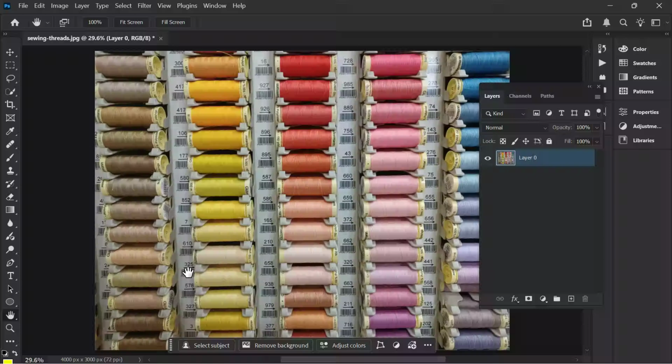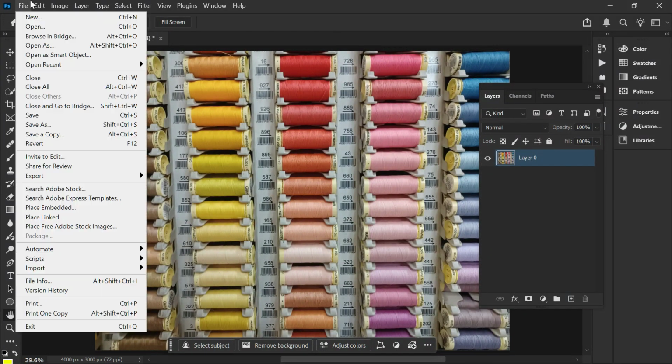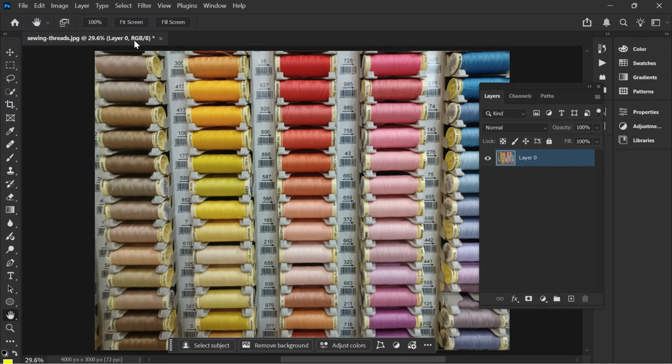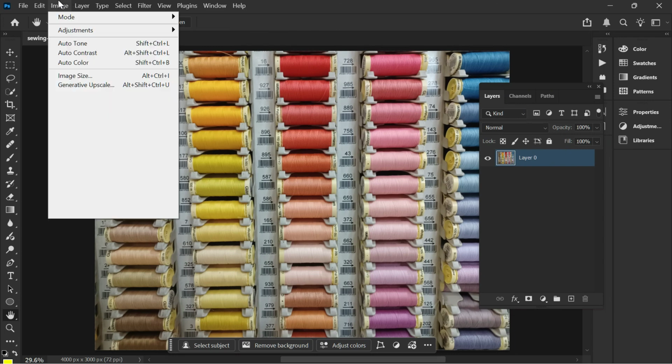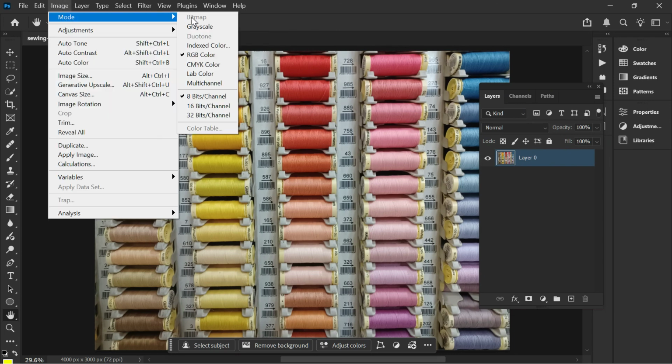First, go ahead and open your image in Photoshop. You can do that by clicking File in the top menu, then selecting Open and choosing the image you want to convert. Once your image is open, it's a good idea to quickly confirm that it's currently in RGB mode. To check this, go to Image in the top menu, then Mode, and you'll see RGB Color checked if your document is currently in RGB.